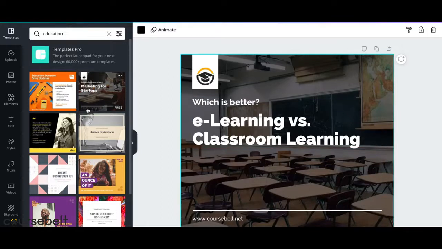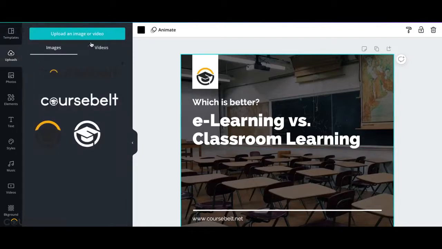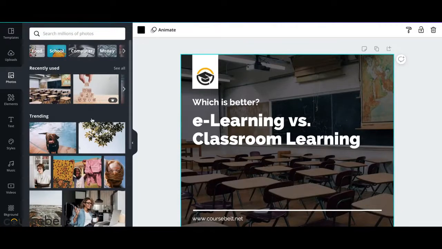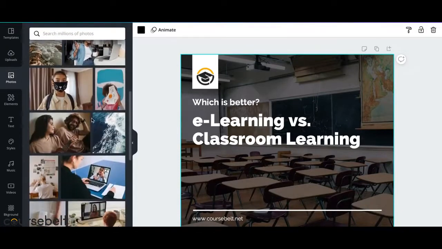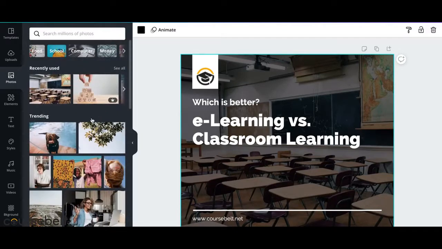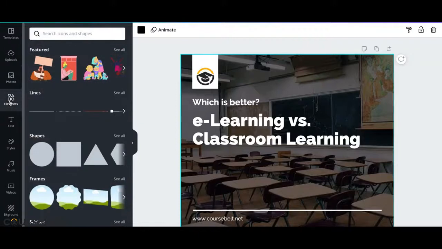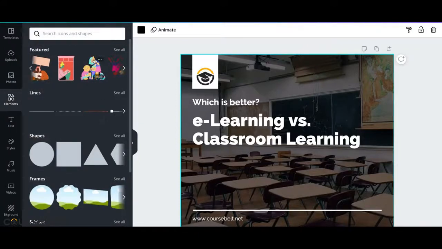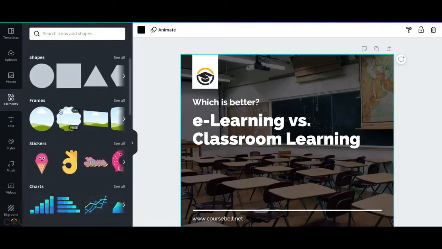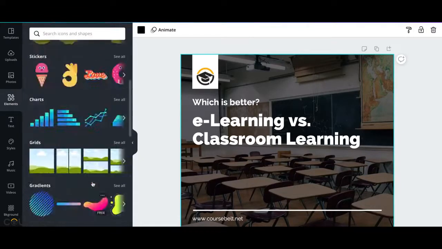So make sure that you choose your template first before editing. In the upload section, this is where you can upload an image or a video. Photos, this is where you can get royalty-free photos which you can use. Alternatively, you can also use Pexels, Pixabay, PNG3, and many more, the sites that we mentioned earlier. All right? And then for elements, these are just different elements that you can try. This may be stickers, frames, shapes, grids. You can explore almost anything.